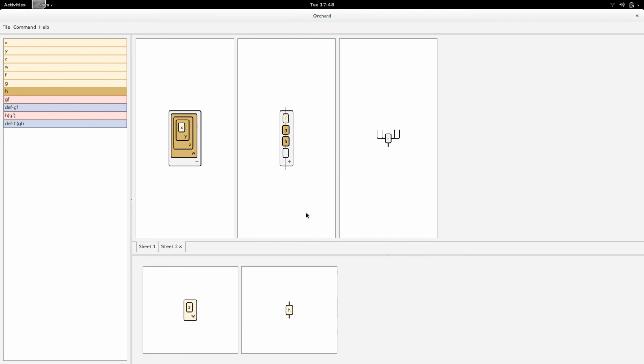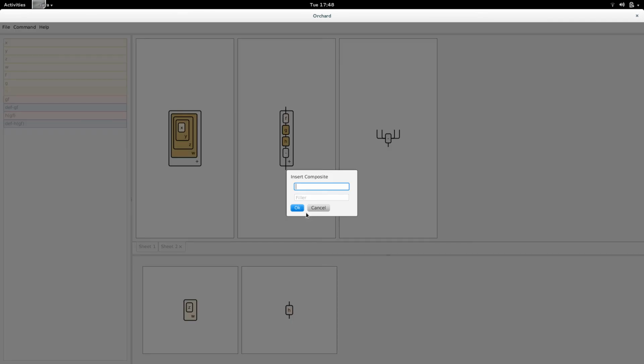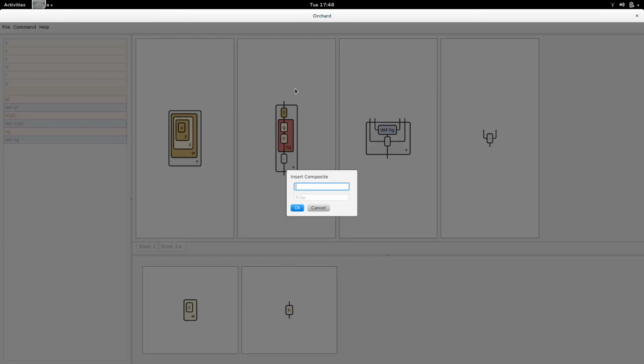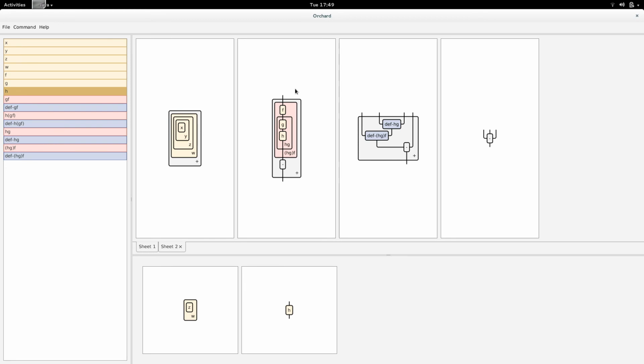Again, since this is a simple composition, I'm going to skip the extrude and then fill and just do it all at once by hitting Control-C. I'll call it HG and DEF-HG. And then I want to compose HG with F, so I select HG and I select F and Control-C. And this will now be called HGF with the parentheses the other way. And I get the composite the other way. So you can see the difference. The first one we composed up top and then composed with the bottom, and the second one we composed in the bottom and then composed with F.